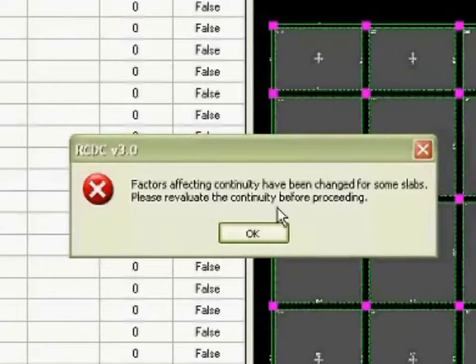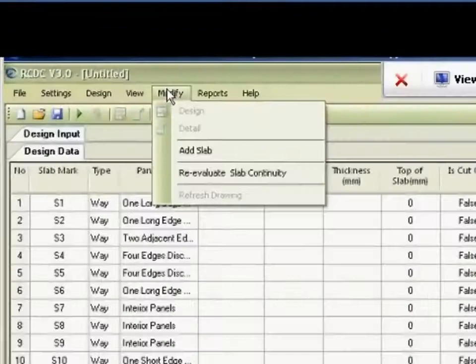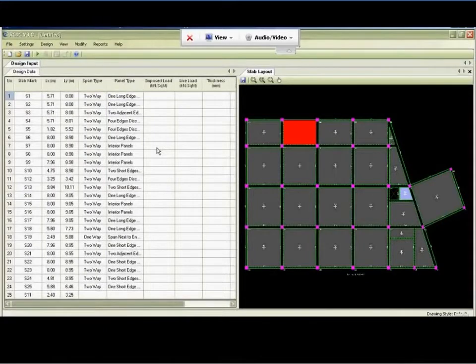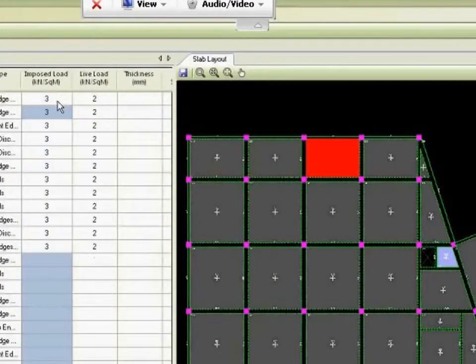And once we change all of this, the continuum of the slabs around it has to change. So even if we try to design now, the software will come and say that the factors affecting continuity have been changed. So we need to reevaluate the continuum. So to do that, I'm going to modify and say reevaluate the slab continuity. So to reevaluate the continuity of the surrounding slabs, come back and give us a modified option. And from here, now we can go into design.